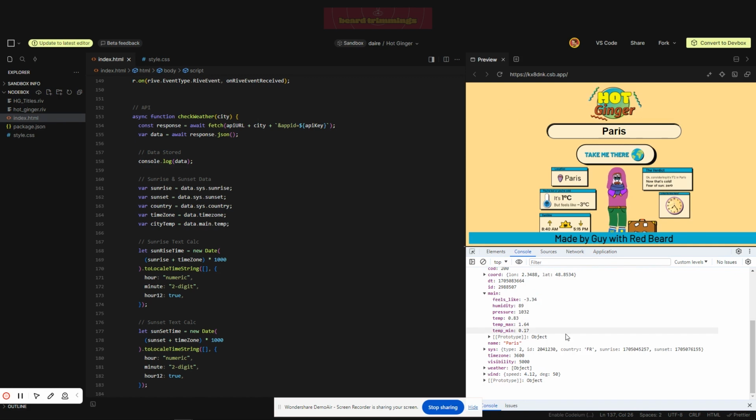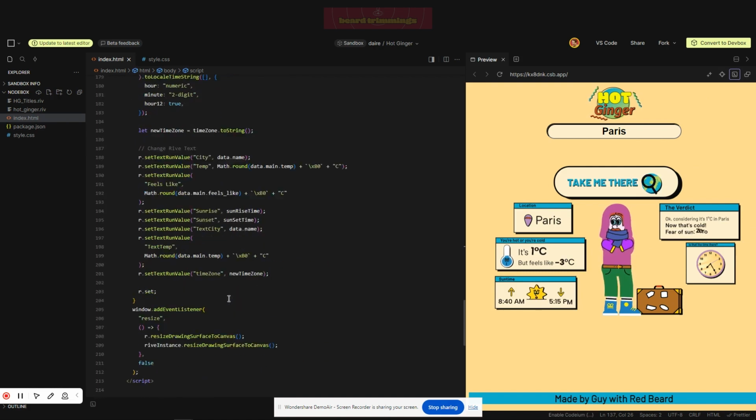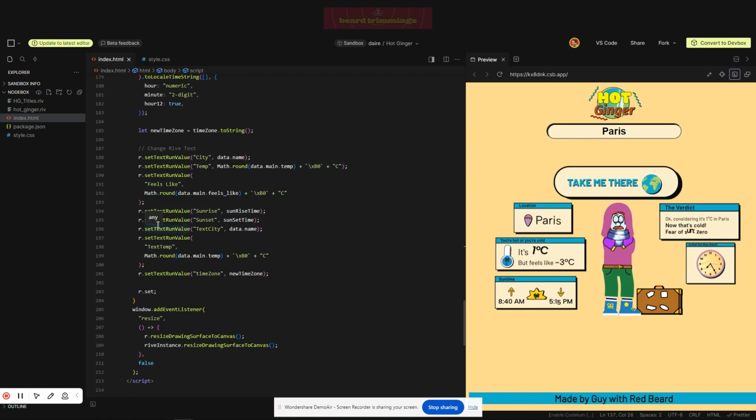So how did I change it? Just before I close it, this is the best way to check that your actual information is correct. Because if it's not matching this or working like this, then obviously something's gone wrong. So to change the text within Rive and through coding, we can do these text run values. Get a text run value and you can set a text run value. So in this instance, we want to set the text run value. So remember we named all our text layers, the text runs, with our specific names. So here's mine: city, temp, feels like, sunrise, sunset, text city, text temp.